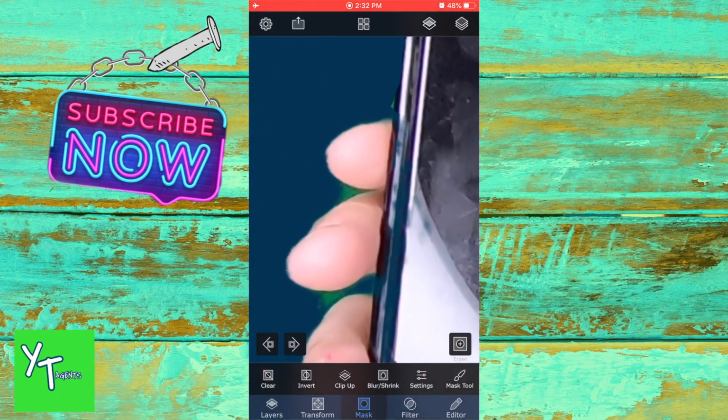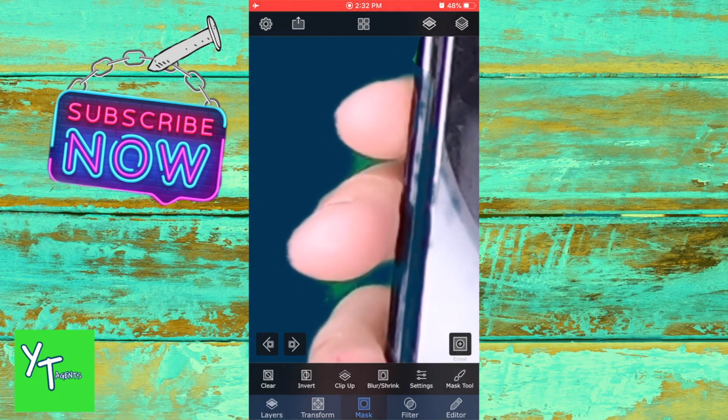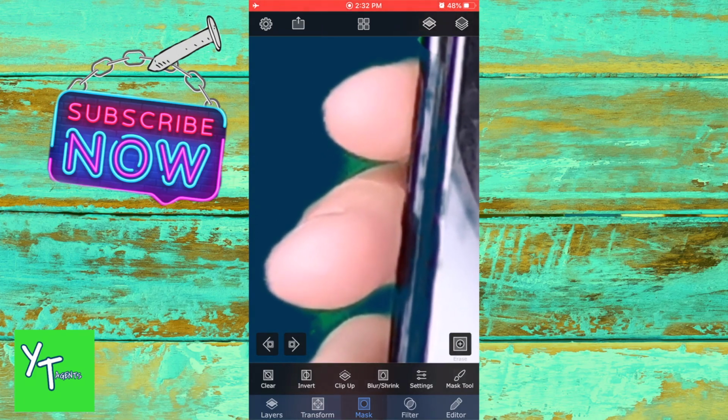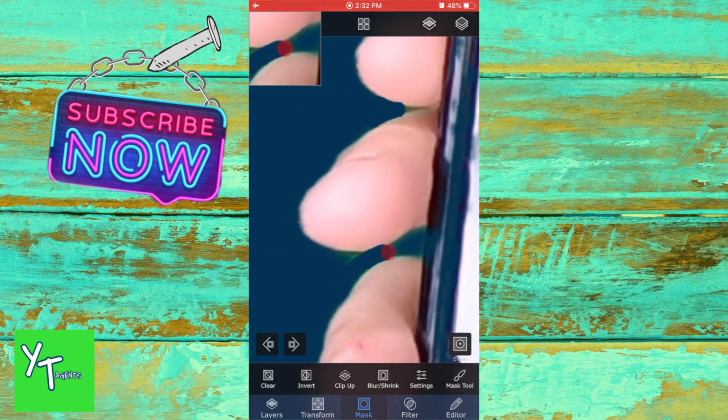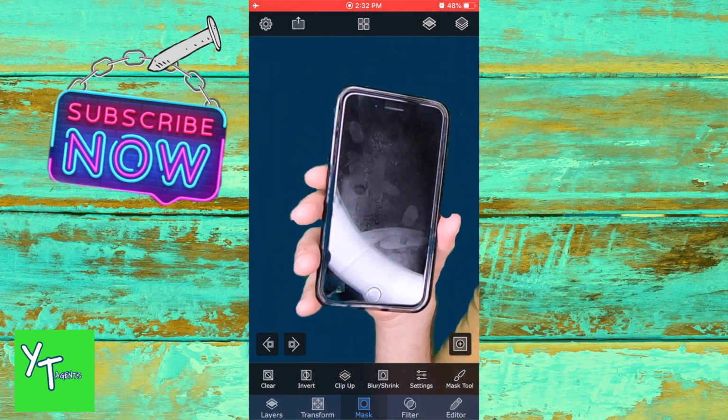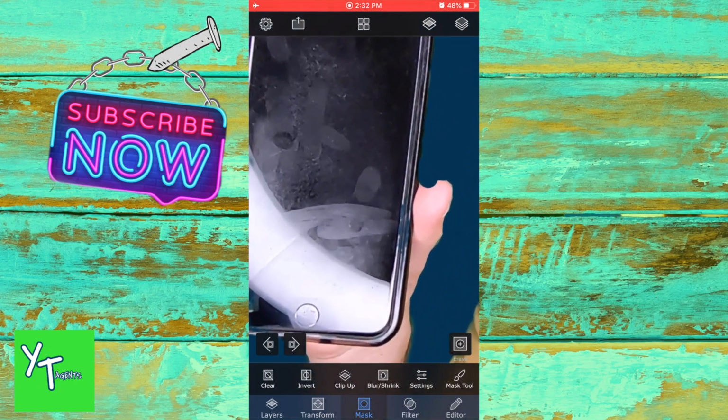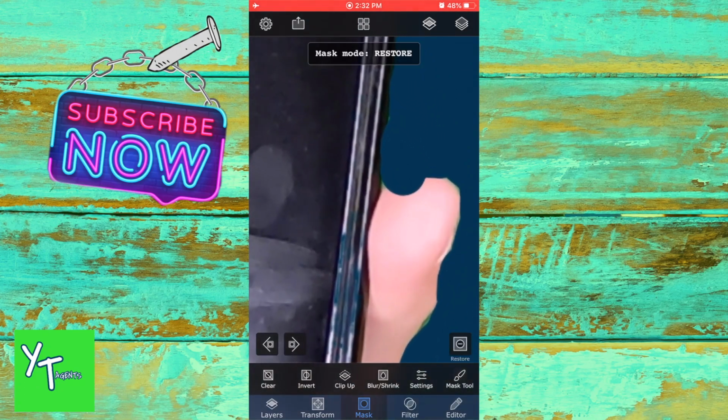Okay, so now we're in here. On my fingers, there's a little bit of green. I just zoom way in and then you can kind of clean those up too. Good. I'm pretty happy with that. My thumb's kind of jacked right there, so we'll restore that.